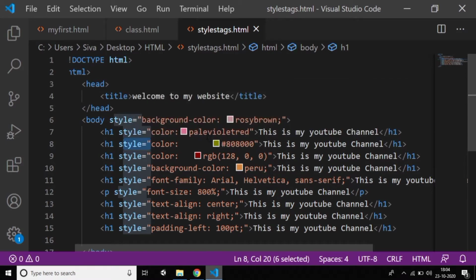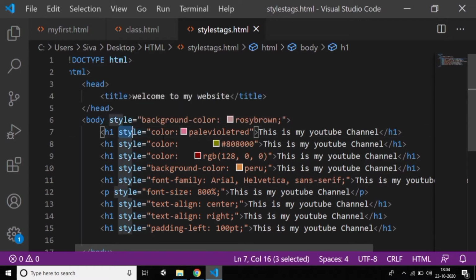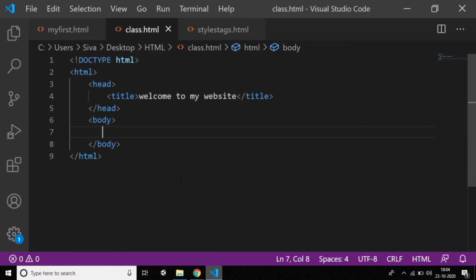If you want three elements to be in the same color, using the same style for three elements doesn't make sense, right? That's why we have an attribute called class. If you want multiple elements to be in the same style, we can do that by using class. I'll explain with the best example, then you can understand.